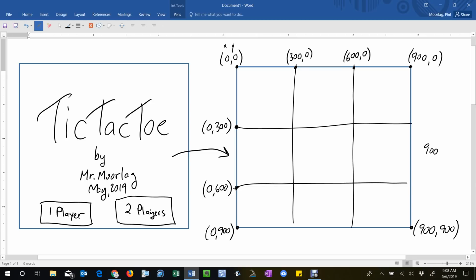Or if they click on two players, if they have a friend playing with them, they would click on this button, and it would also take you to this screen, except the game would be played differently with two people. So today we're going to focus on this, the title screen.